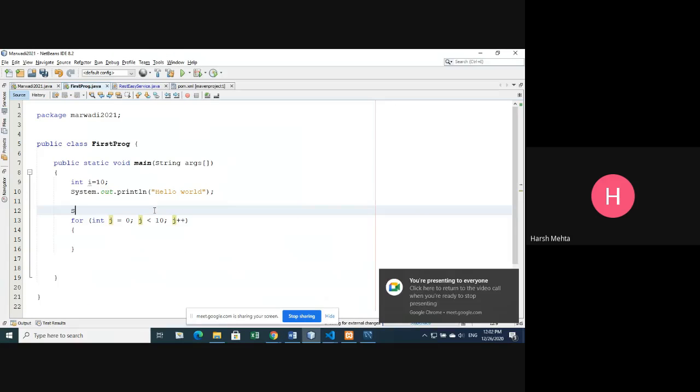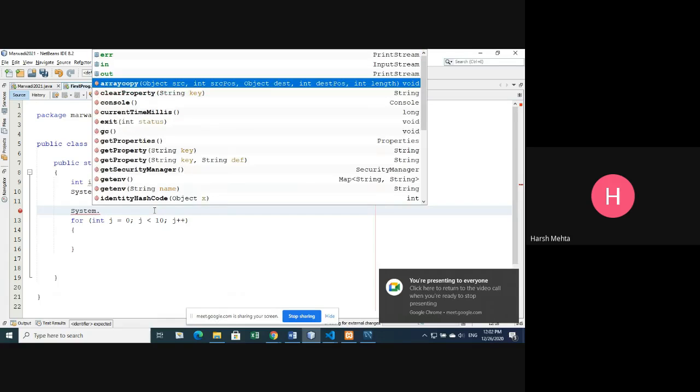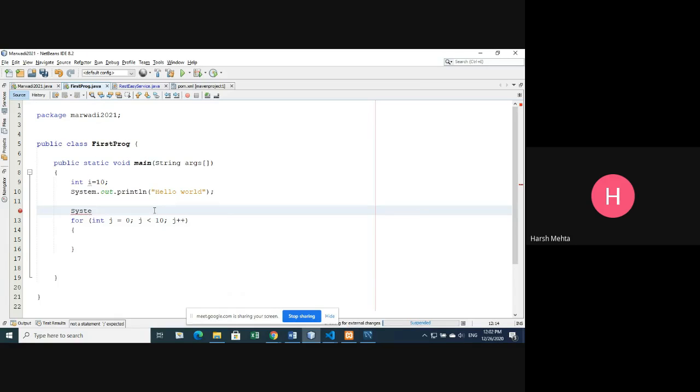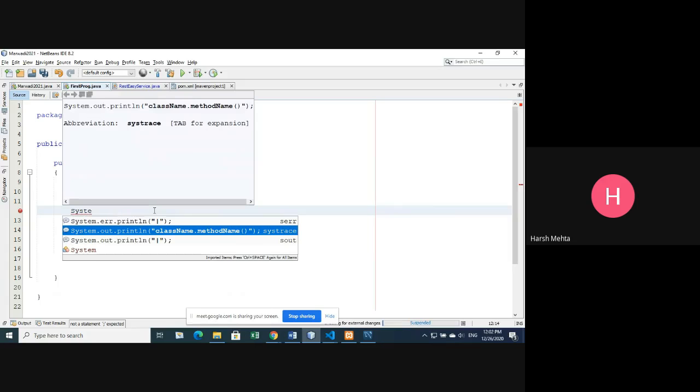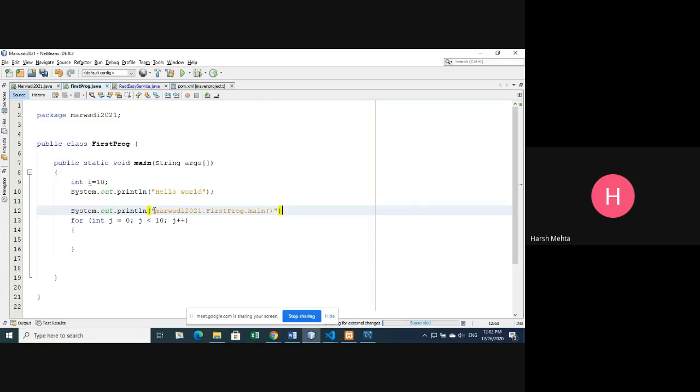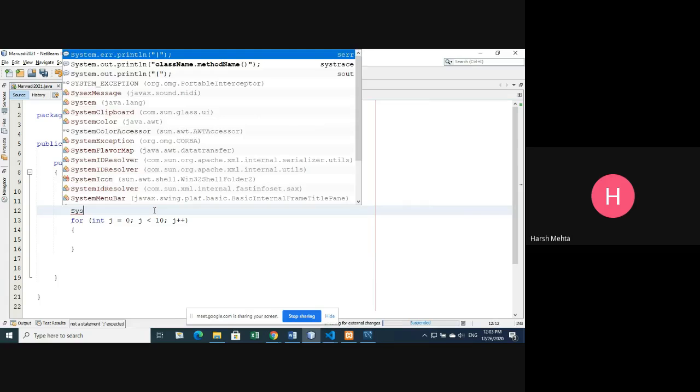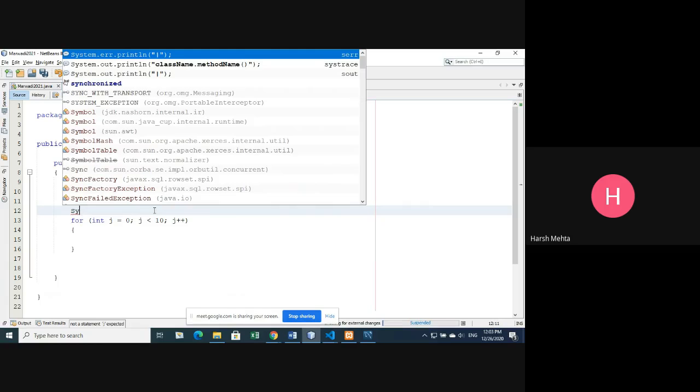Control space works for any code you are writing. Let's say again I'm writing System dot and Control space. You see, it will give me some suggestions, System.out.println. There is also a shortcut, SYSO. I think in Eclipse it works. If I write SYSO, no. What's the shortcut? I forgot. But right now it says the shortcut does not work. Anyway.